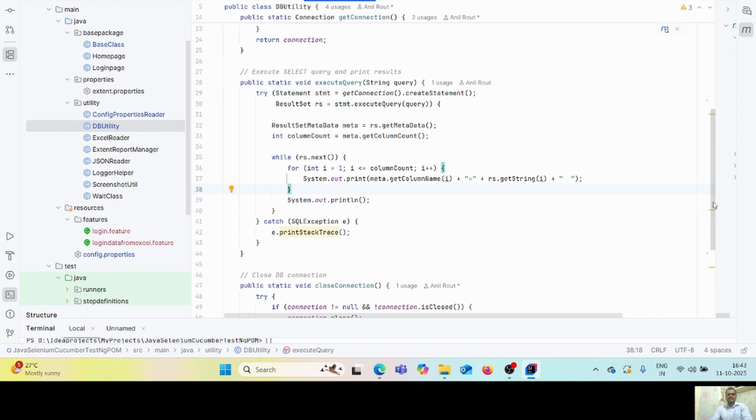Then execute a select query and print results. Public static void executeQuery(String query). Try Statement stmt is equal to getConnection().createStatement(), ResultSet rs is equal to stmt.executeQuery(query), whichever query we provide, it will execute. ResultSetMetaData meta is equal to rs.getMetaData(), int columnCount is equal to meta.getColumnCount(). While rs.next(), for int i is equal to 1, i less than or equal to columnCount, i plus plus, System.out.print meta.getColumnName(i) plus equals rs.getString(i) plus a space. System.out.println. Catch Exception e, e.printStackTrace().